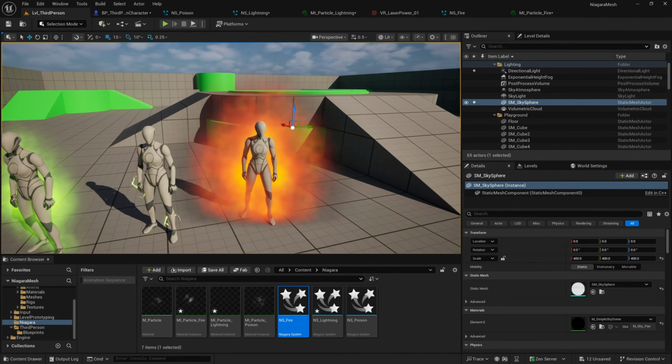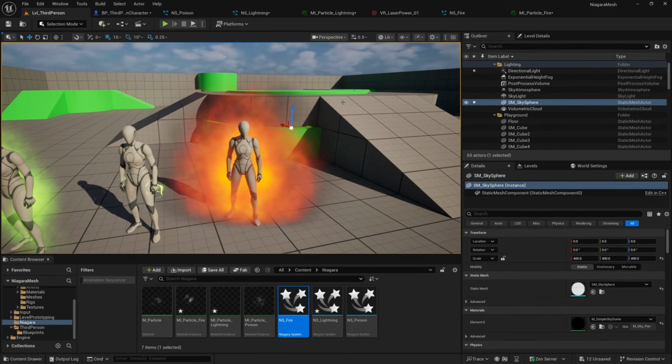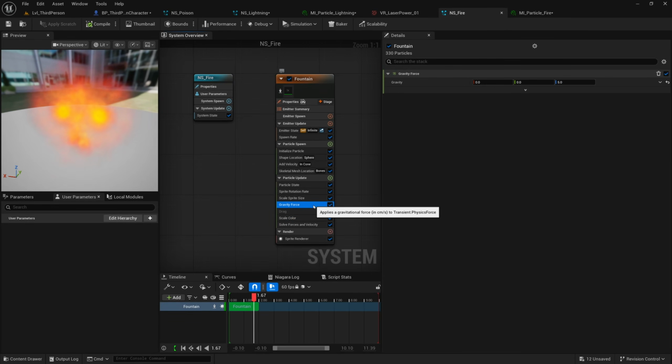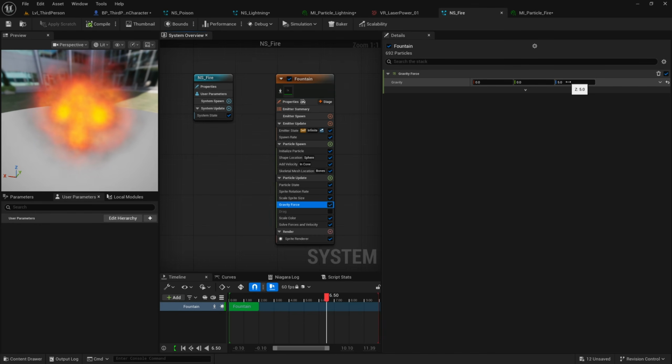It's looking pretty good, but there's a couple things that we need to do to make it look even better. So I'll go back to my Niagara system, and I want to find gravity force. And I want to set the Z here, the last number, to be 25. So now the fire is sort of going upwards much, much faster instead of just hanging around the character.